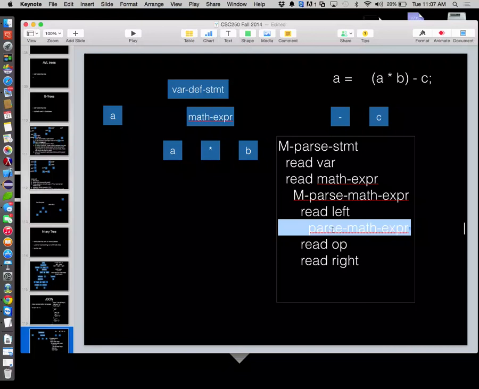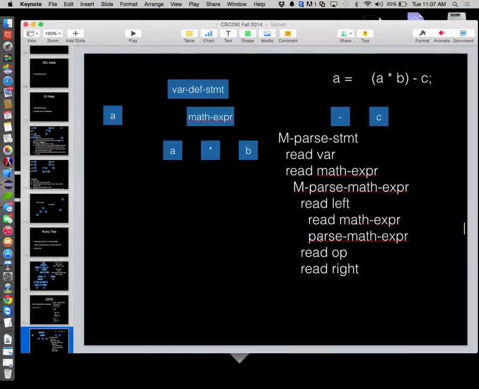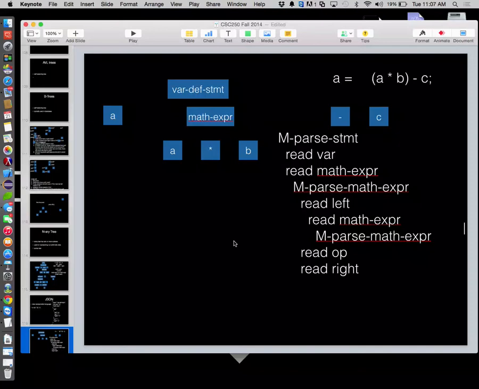Yeah, parse math. When I read left, I understand what you're saying. So you want me to do that. So when I say I read left, as part of reading left, I recognize that I was actually reading a math expression. Therefore, I had to call my method parse math expression. It's fair enough.